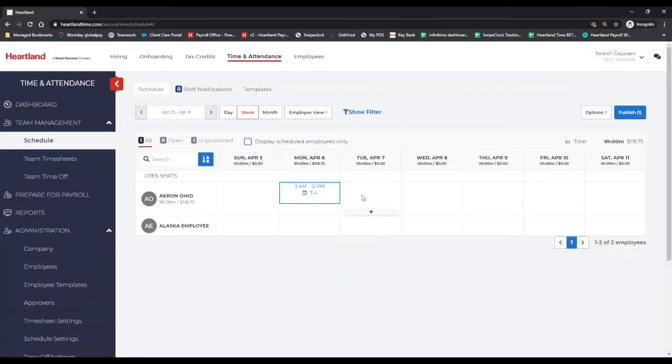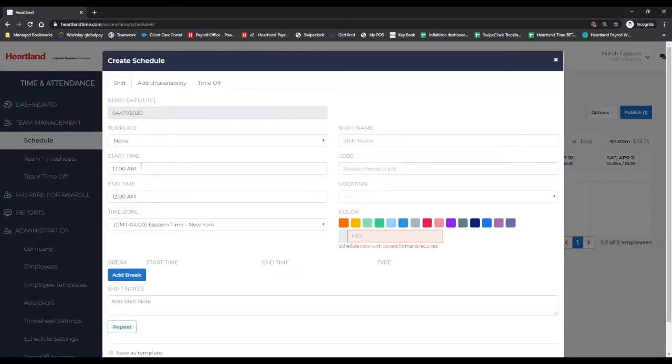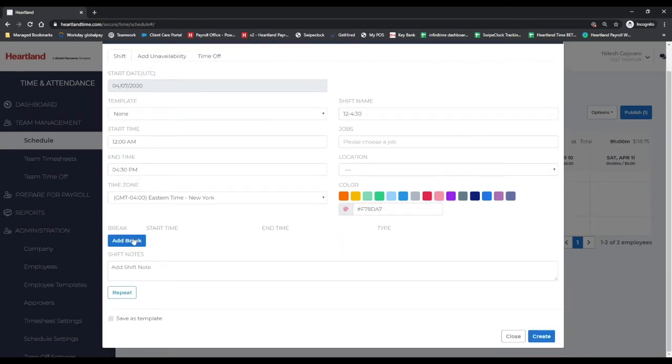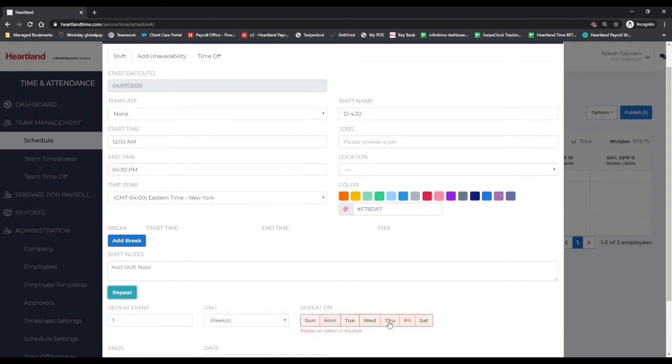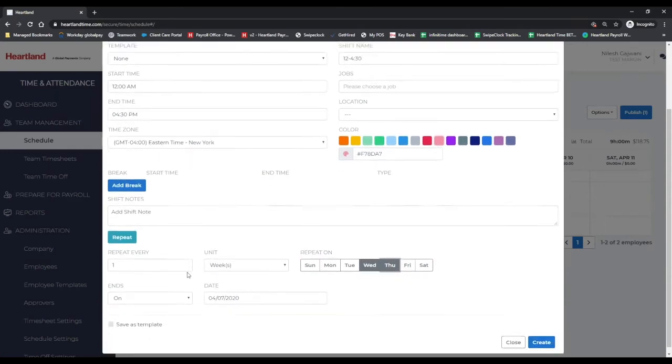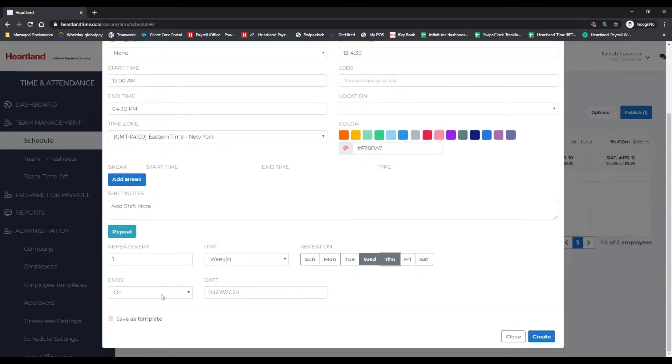Please note that you do not have to have a template created in order to schedule an employee. You can simply click on the plus sign, enter the start and end time, give it a name, give it a color, and add in the break if needed. You can also tell the system to repeat this on certain days, how often to repeat it, and when to end it, and then you can click Create.